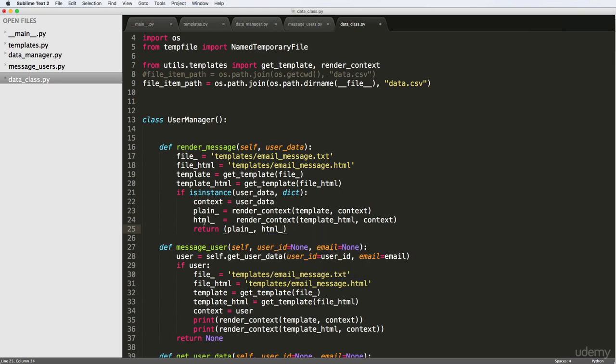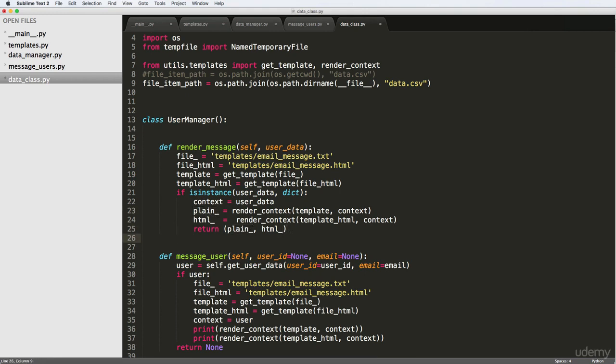I'm using the little underscore just to make sure that it is known as a variable. That's just another way to do that. And if it's not an instance, we're going to return a tuple of none. And we don't return twice.